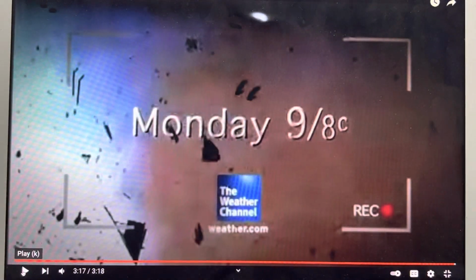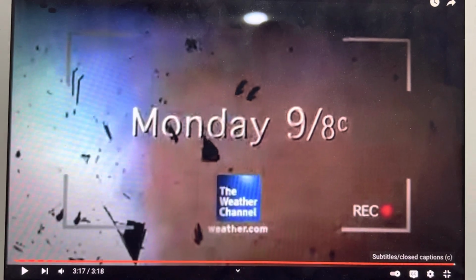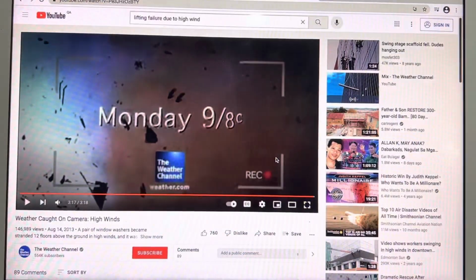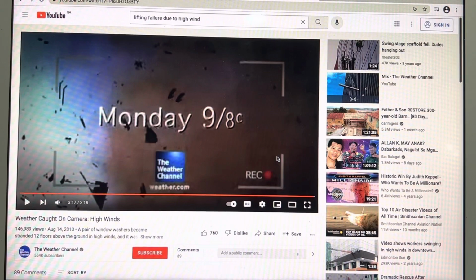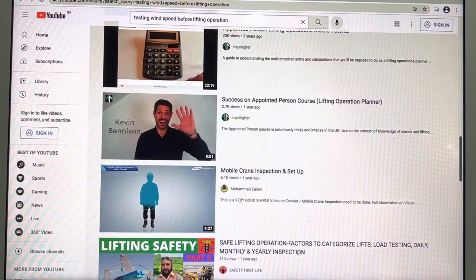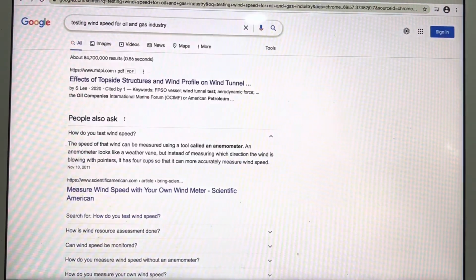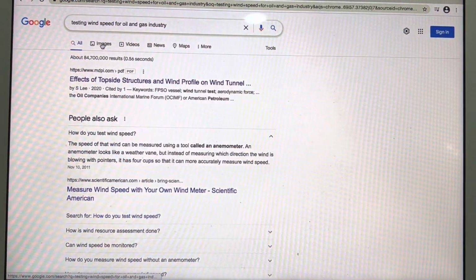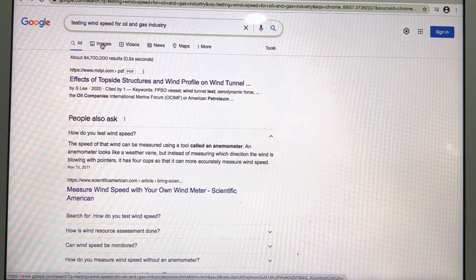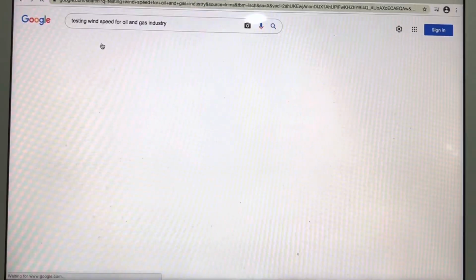All right. That's the scenario if we are going to manage projects without exactly knowing the wind speed.